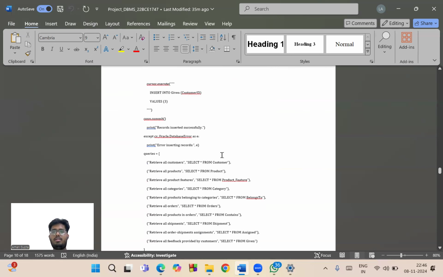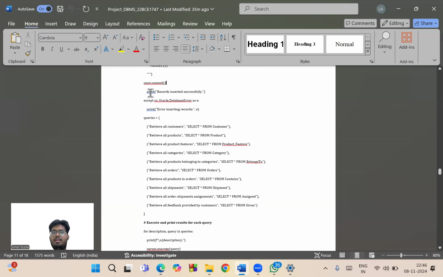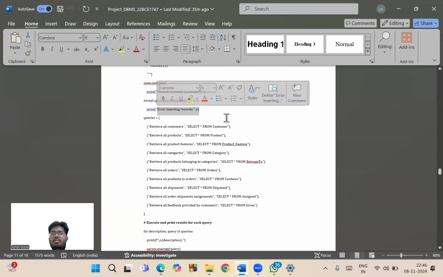Then we have the last insert into given with the customer ID. And after this we have commit record, and it's a try loop. Once we have successfully inserted all the values, we print that the record was entered successfully, or if we get any error, then it prints the error inserting records.